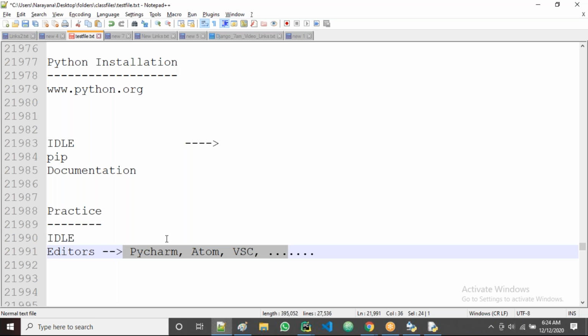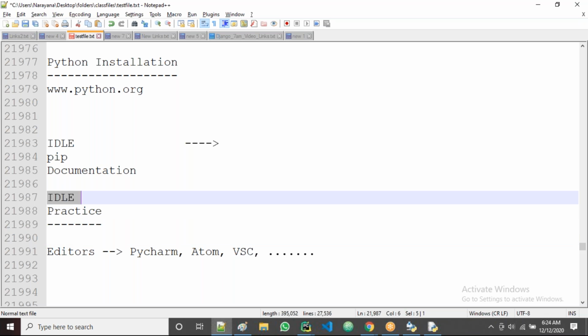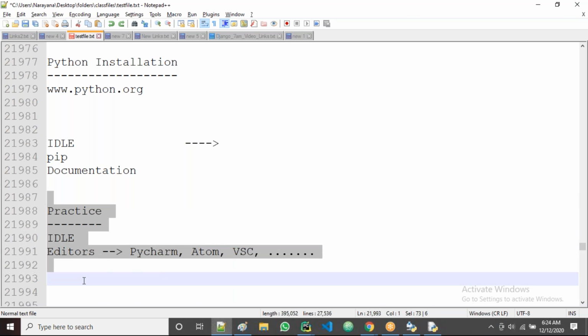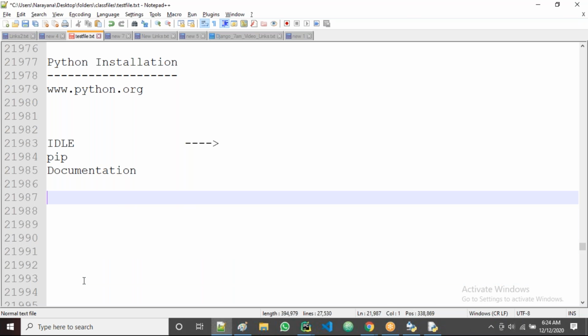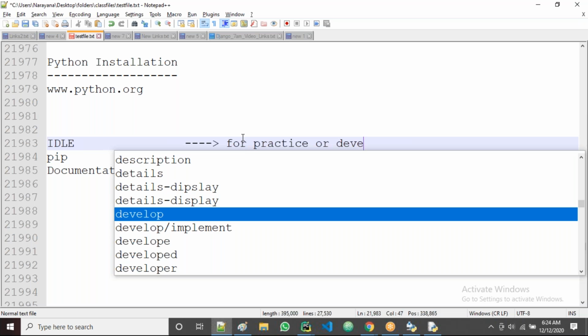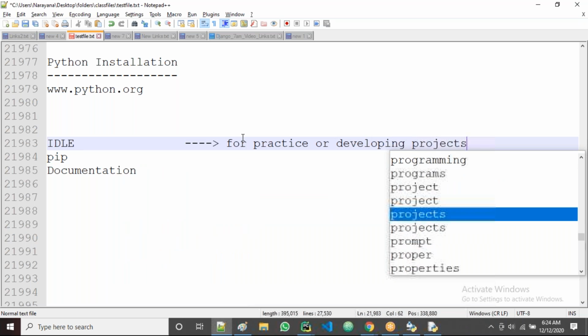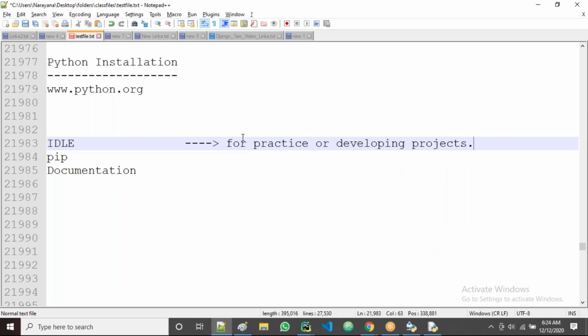But ideally, it is the default one for every Python programmer. Okay, there's the IDLE. IDLE stands for Integrated Development and Learning Environment. So what is this for? For practice, or developing projects, guys. Developing Python projects.